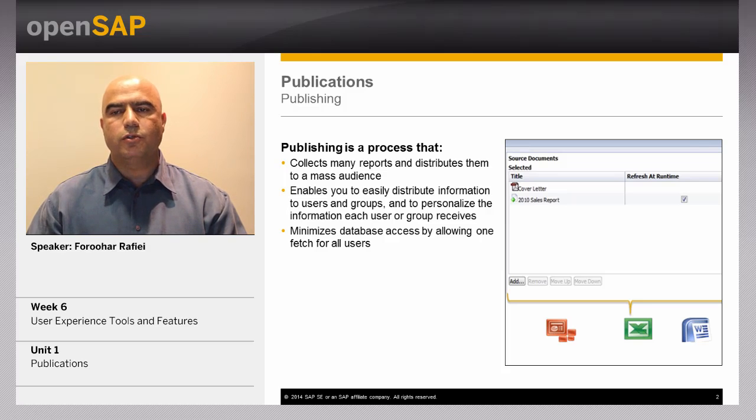Publishing enables you to easily distribute this information to users and groups, and to personalize this information that each user or group is going to receive. For example, you may have a Crystal reports that has all the data for all the sales regions, but you have sales managers in each region that require only their own data, and you want to give them only the data that they are supposed to see. Publications come very handy in this case.